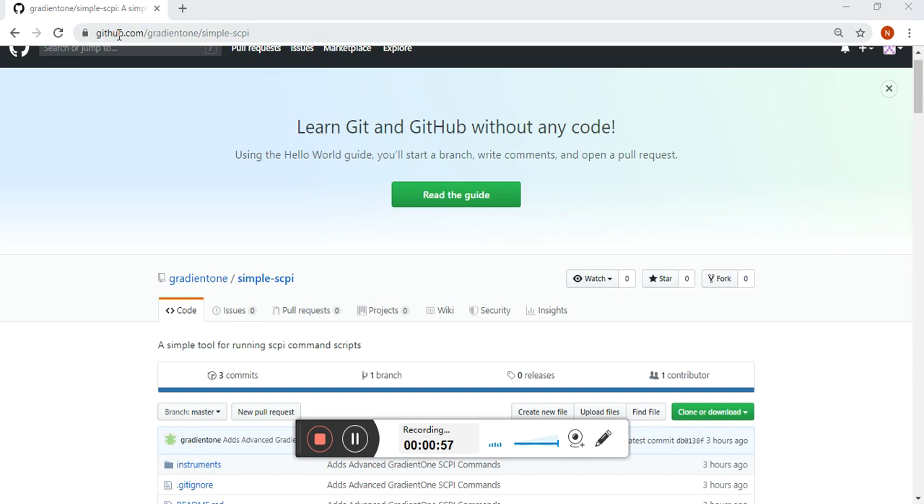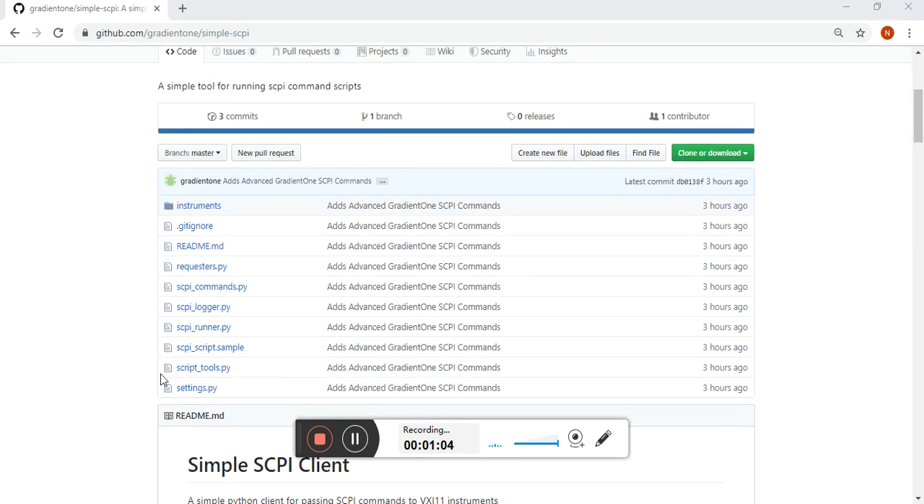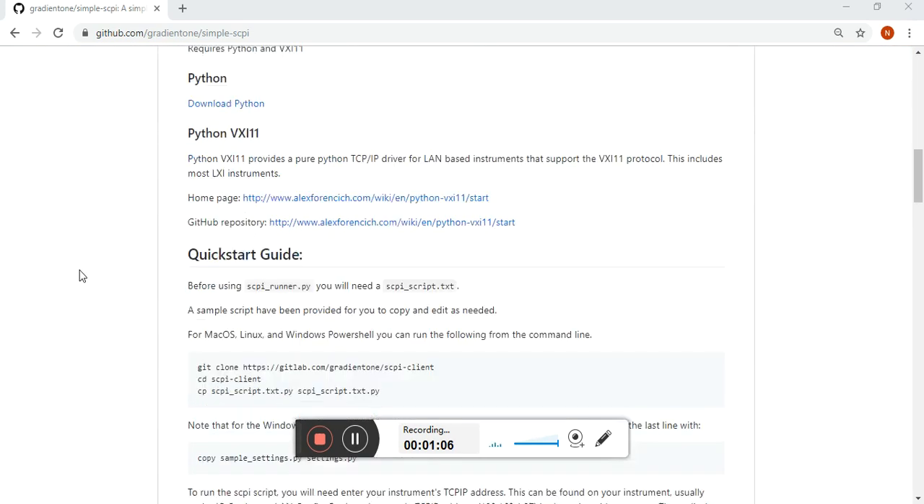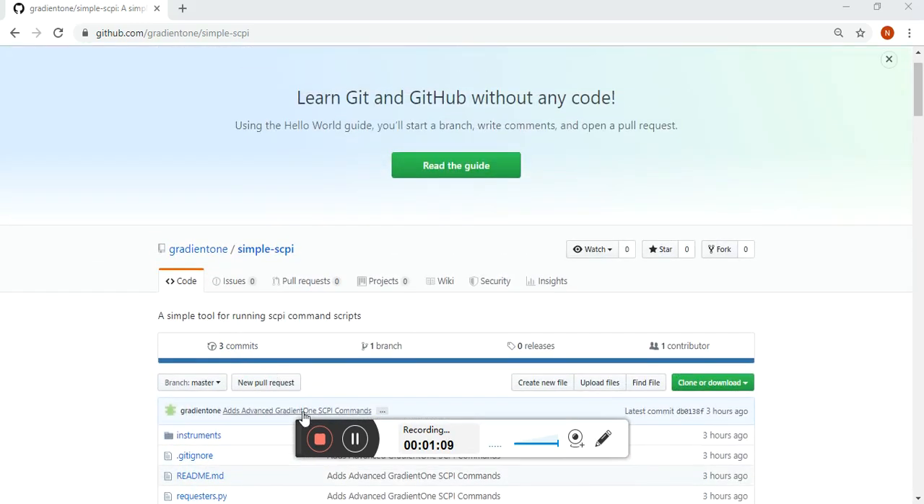You can learn more information about it here in our publicly available GitHub repository, github.com/Grid81 Simple SCPI. Follow the instructions available in the README, as well as the example shown, and you can learn more. So let's begin.